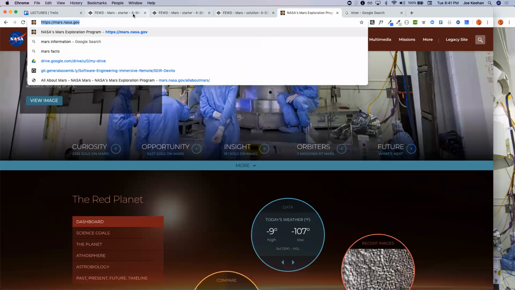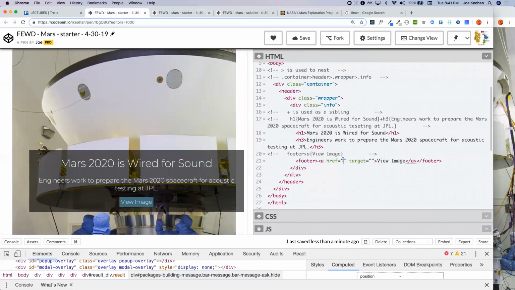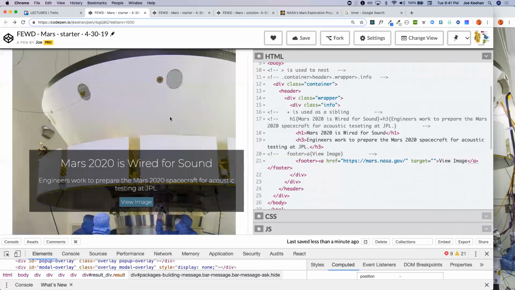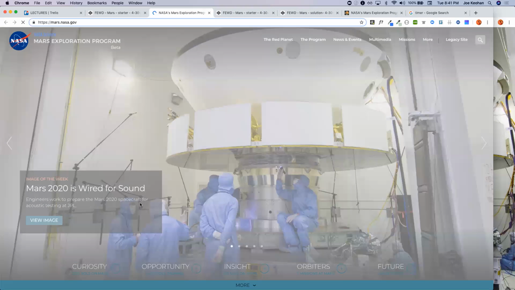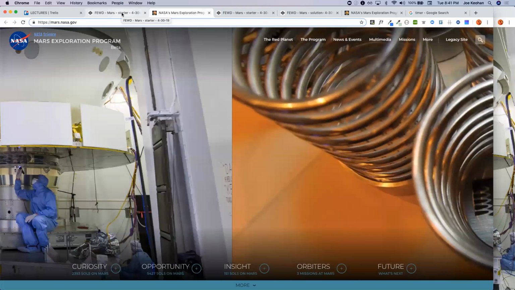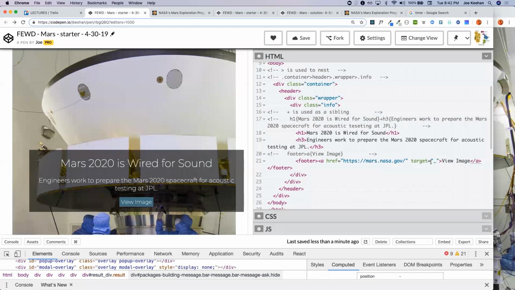if I just took this site and I put it in our href, right? I'm going to save this. If I click on the view image right now, it's going to refresh this page and take me directly to the Mars site, which is not what I want. If I say target is equal to, I think an underscore blank, if I do this, it opens up a new tab altogether. So it's what's the target of where, when you click on it, right here or something else? Okay? Let me get rid of this.